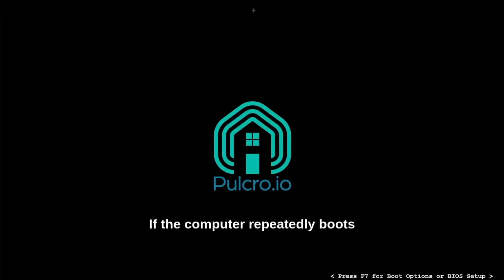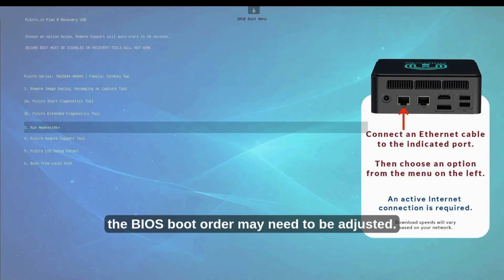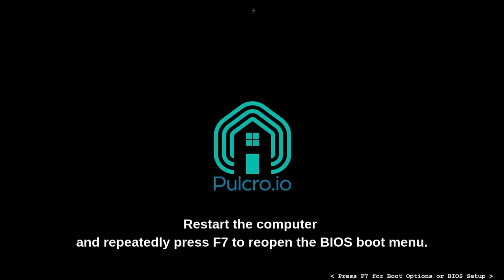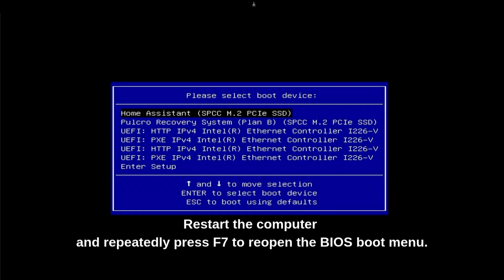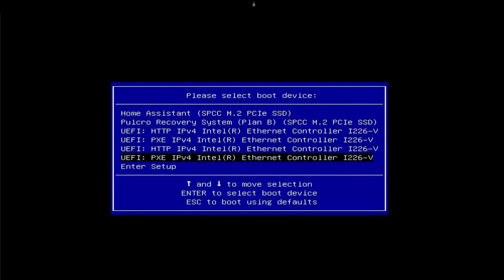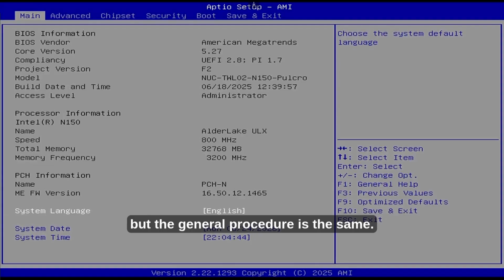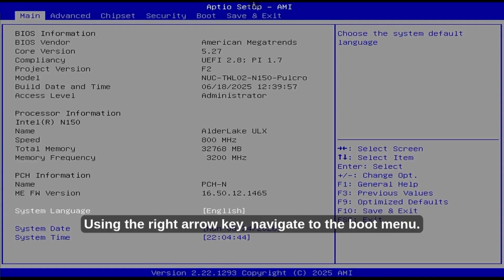If the computer repeatedly boots back into Plan B instead of the restored operating system, the BIOS boot order may need to be adjusted. Restart the computer and repeatedly press F7 to reopen the BIOS boot menu. From the boot menu, select Enter Setup and press Enter. The exact menu names and appearance will vary between Mini PC models, but the general procedure is the same.